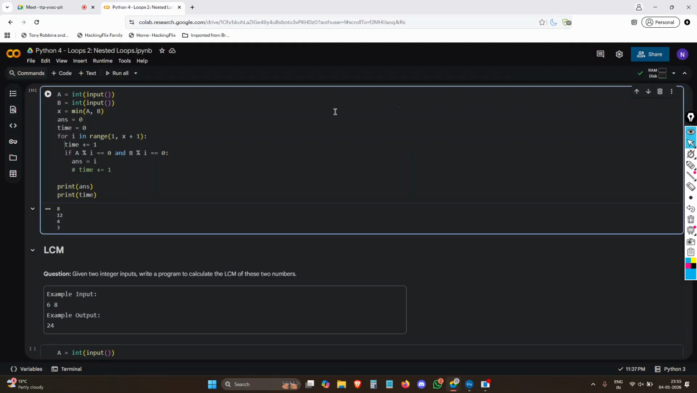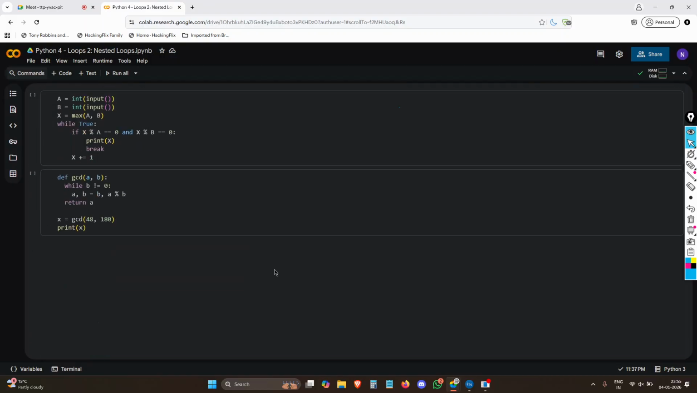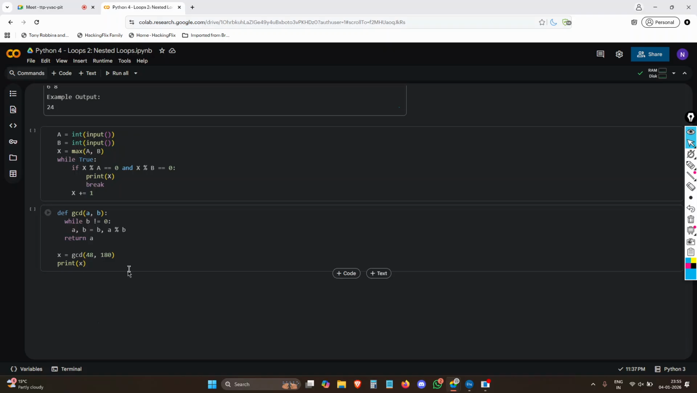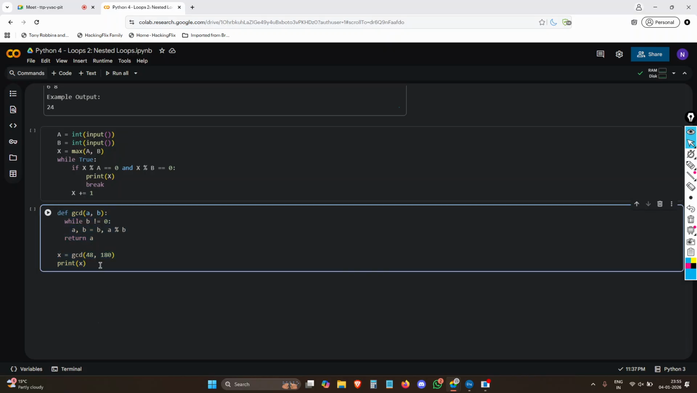Akash, Harish. Yes, yes, ma'am. Go ahead. Okay. Another one I have just used using a function. You can just refer to it. Anyway, in the next session we're going to learn functions, so we can use it more.